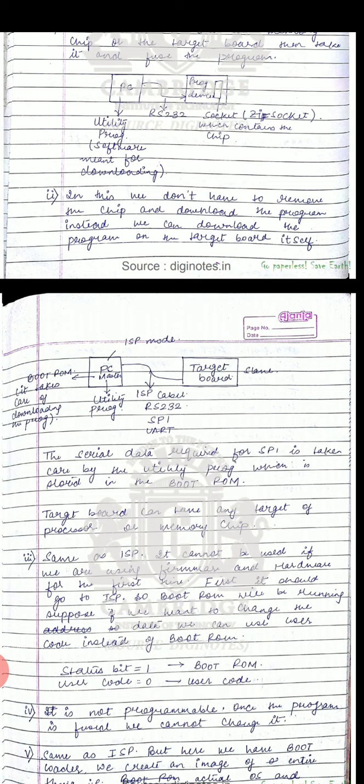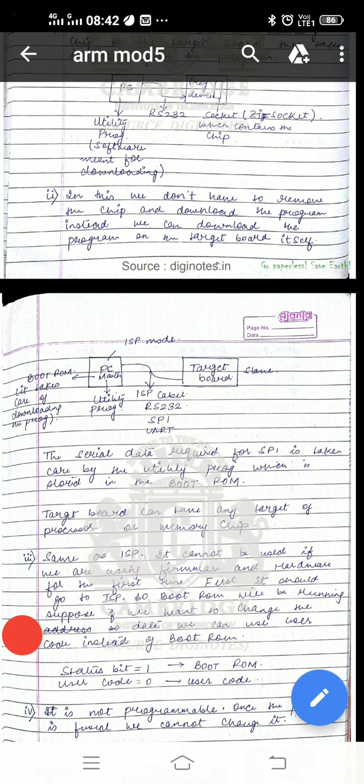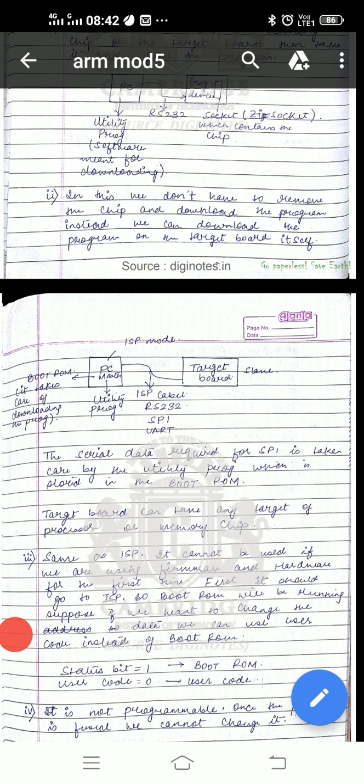And the third one is in application programming. In this method, it is the same as ISP, that is in system programming, and it cannot be used if we are using the software or firmware and hardware for the first time. Which means the in application programming method cannot be used for the first time for the embedded system.